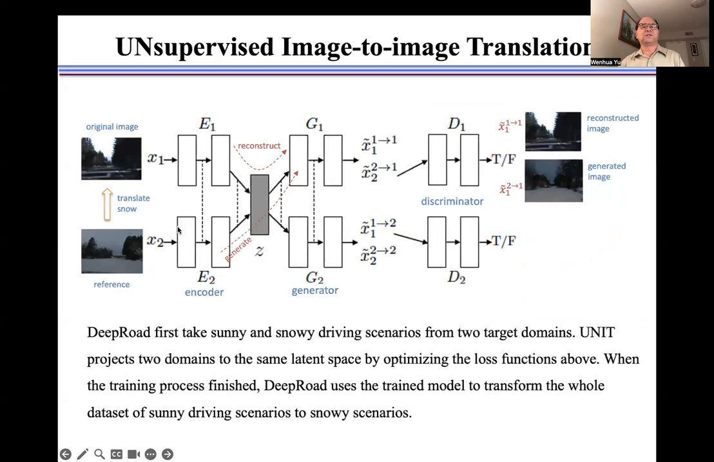Let's see more details. Say we pick one original image from the training dataset and a different image with snow as a reference. Our goal is to translate the snow from the reference to the original image. To do so, first we use x1 as input, and use encoder 1 to map x1 to the latent vector. And then we use generator 1 to generate the image x1 from the latent vector.